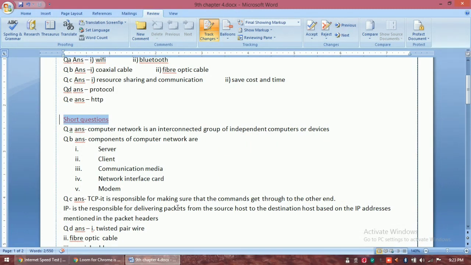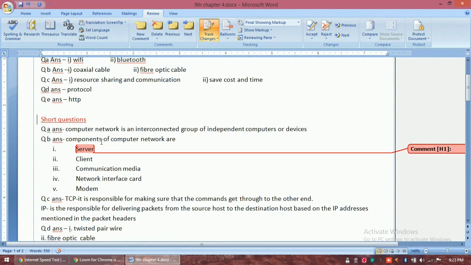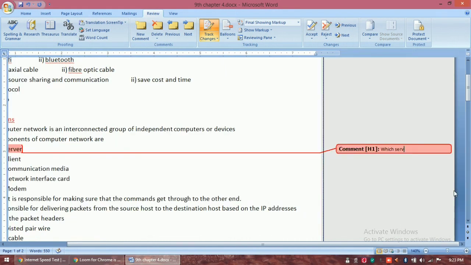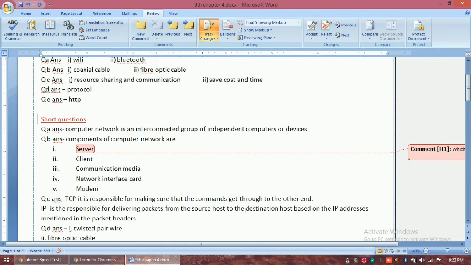Another option is to add a comment about any of the content. For example, I want to write a comment here. So I will place the cursor where I want to place the comment, and I will click on new comment. And you can see here, I can write a comment. For example, this is server. I'm writing here which server, and I'll press enter. So the comment will be displayed here for your text.